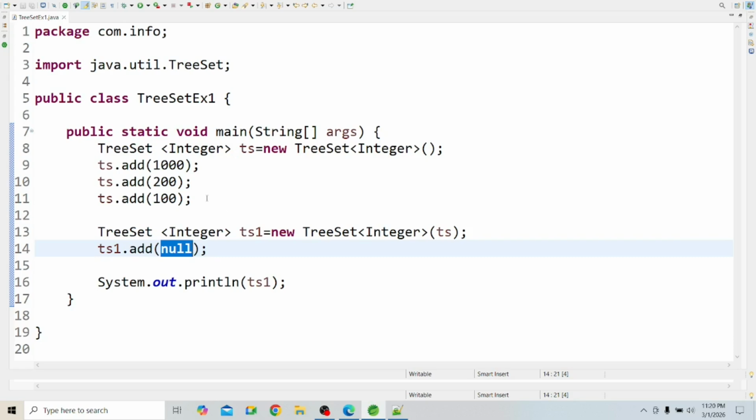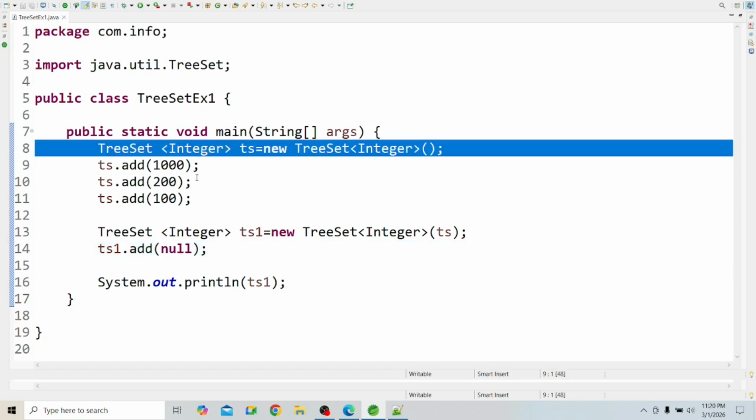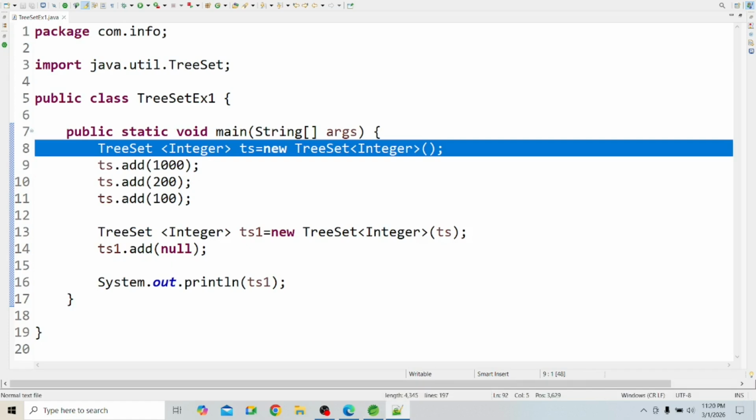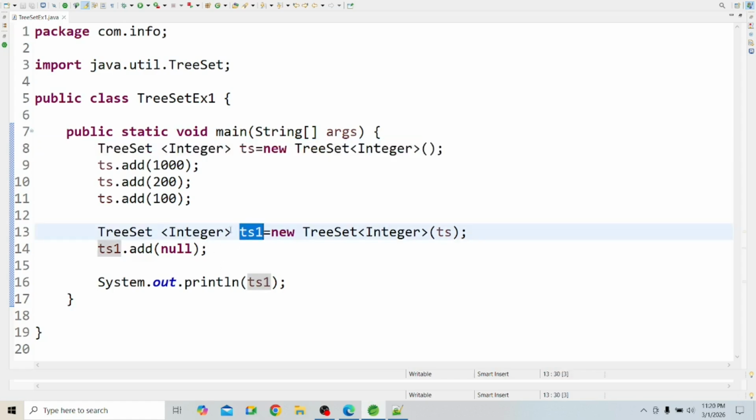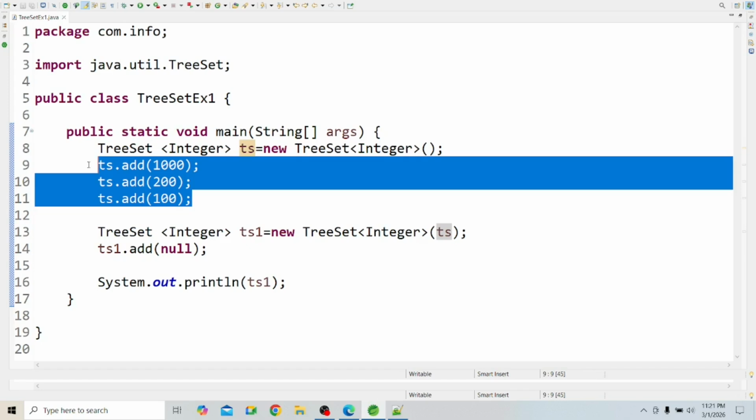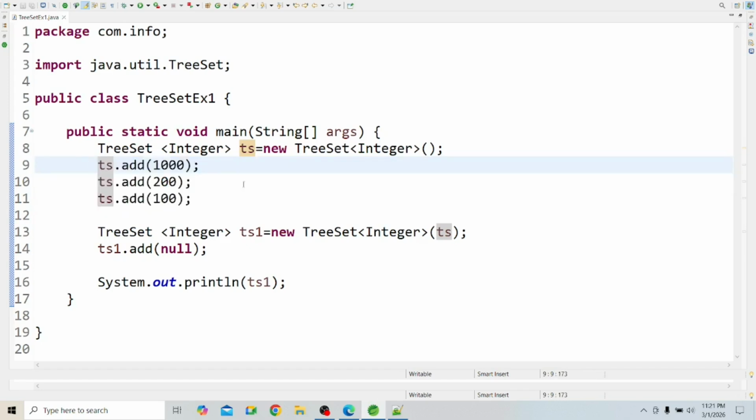We can add null only when our TreeSet object is empty. Someone may say, sir, this is also null, we have not added any data. You are correct, this is also null, but we are adding the first object's data into this constructor, which means it is storing all those values, so it is not an empty TreeSet.